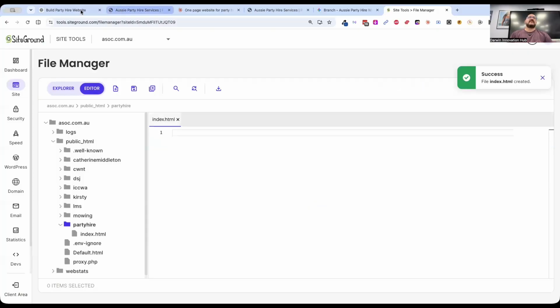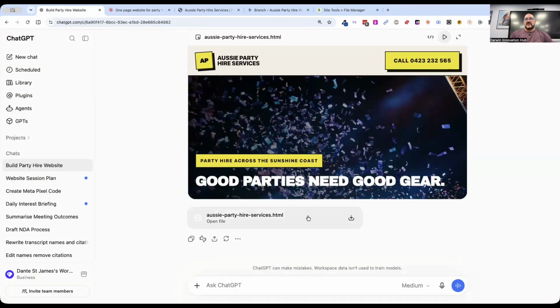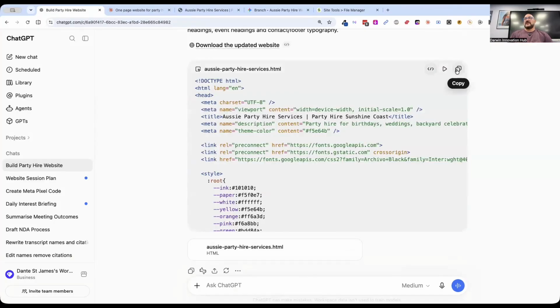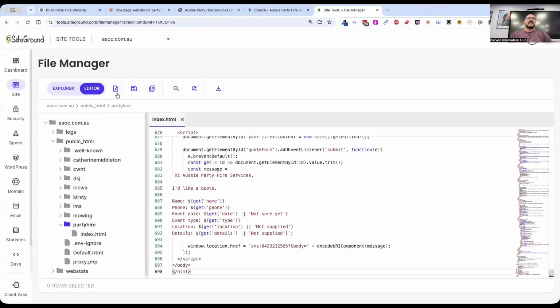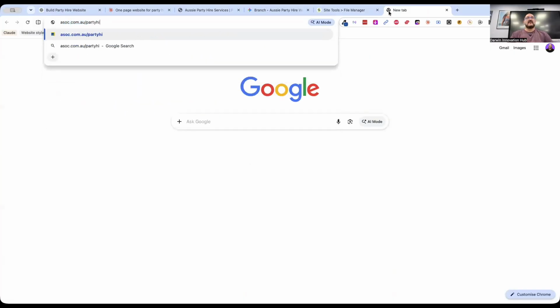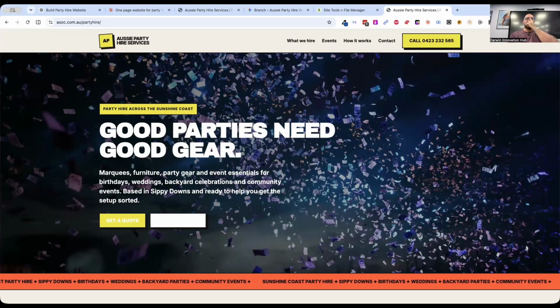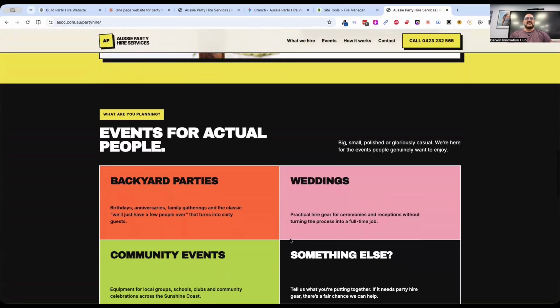We open up the file, and what we're going to do is put the code in here for Aussie Party Hire services. I'm going to grab that code. I can do it by copying here, the code, copy, go into my file, paste that, and then save. If I now go to asoc.com.au/Party Hire, we've now got a live website on the internet, or a live web page, really. It's really just one page, but that's now live on the internet.